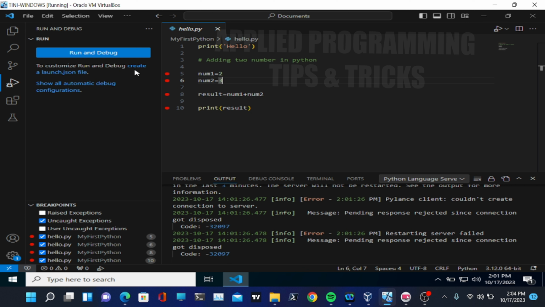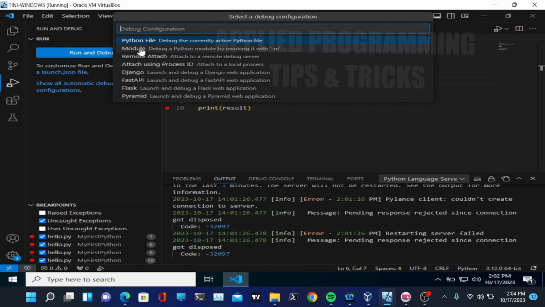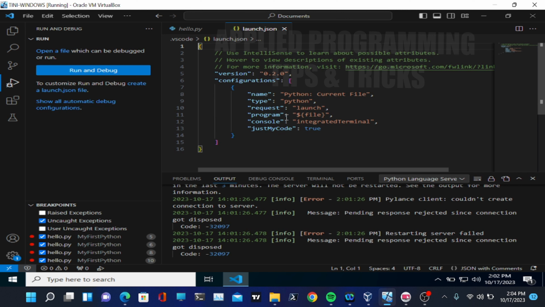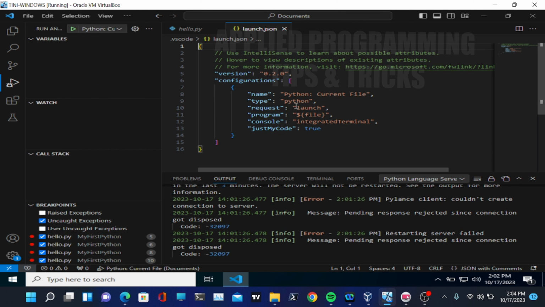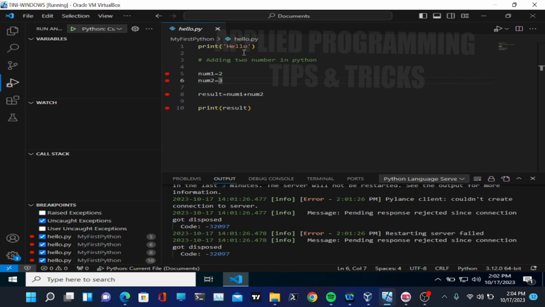If you click on create a launch.json file, it will ask you several options. Since this is a Python file, you have to select Python file. It will generate a configuration to debug Python files in VS Code. Perfect. So now we will debug this. This is a sample script, a hello world program in Python.